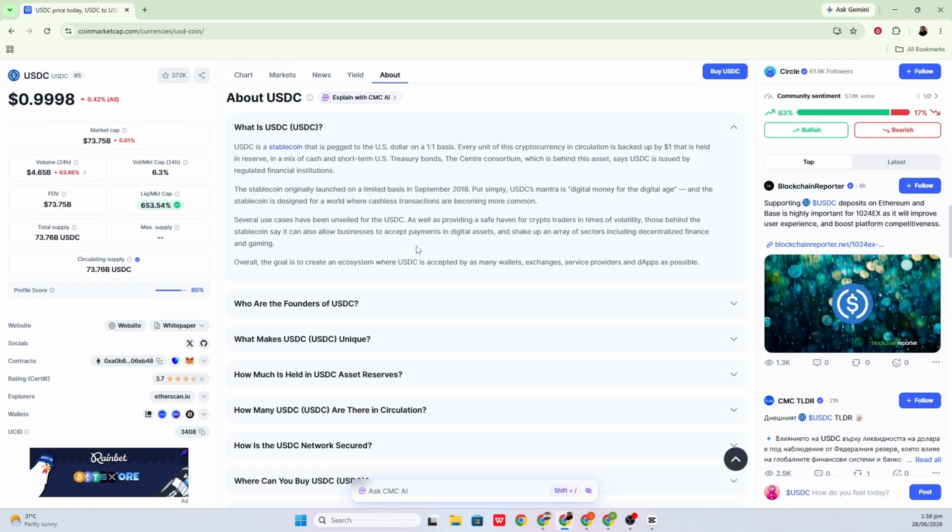By checking these sections on the CoinMarketCap profile page, you can find the blockchain network associated with a cryptocurrency and view its available technical details.